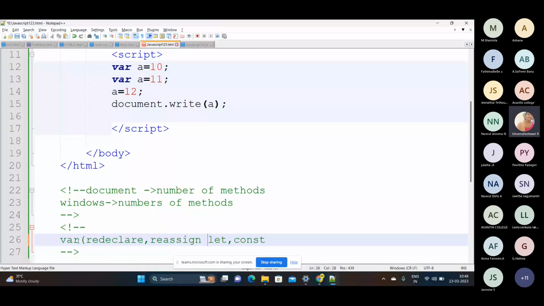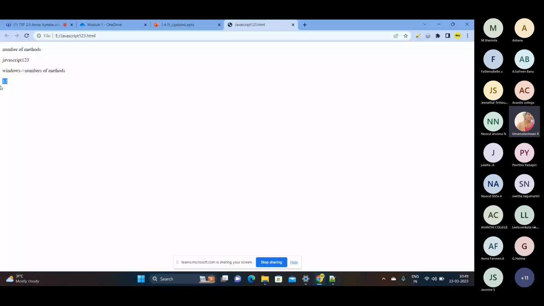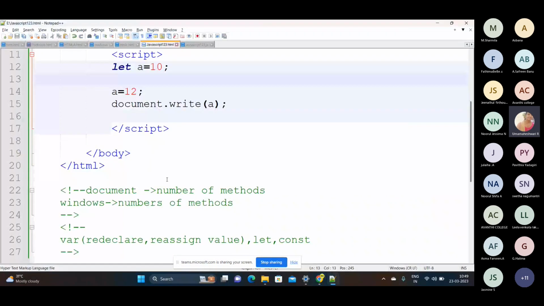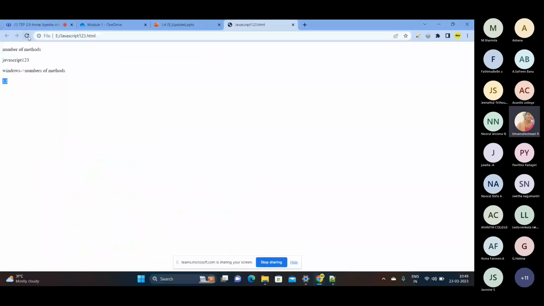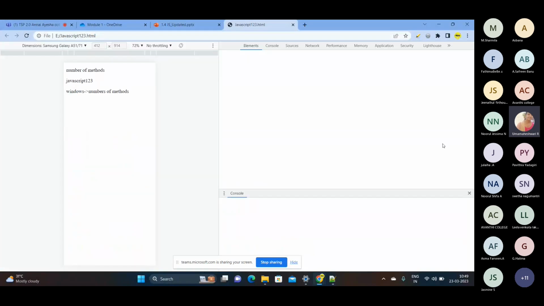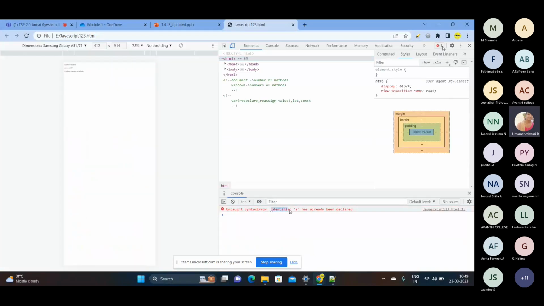That is possible. But if you go with let keyword, if I'm changing this to a let keyword and trying to assign it, what happens? The value will be the same as 12. Yes, reassignment is possible, but if I'm trying to redeclare this value, then what happens? Go and refresh. You can see nothing is showing. If you go and check in the console, what happened? The identifier A has already been declared. So you cannot do anything. Clear?